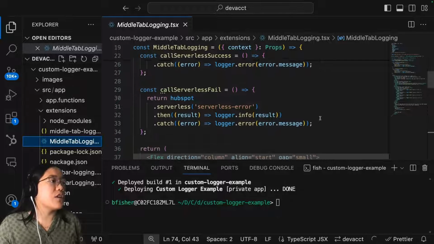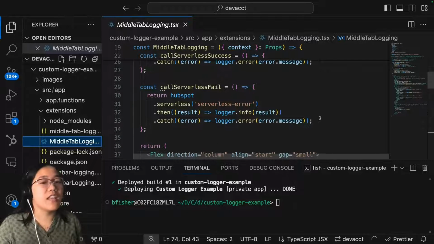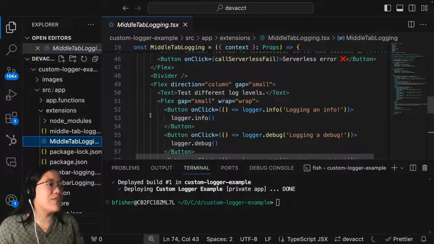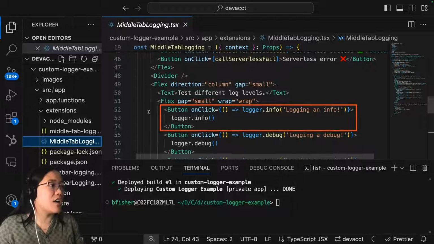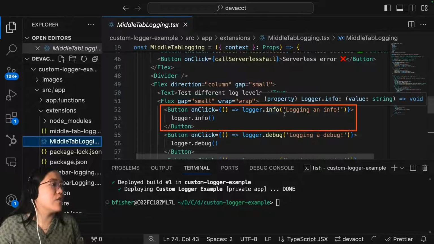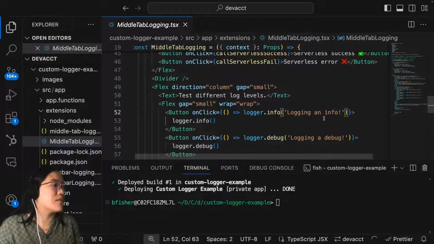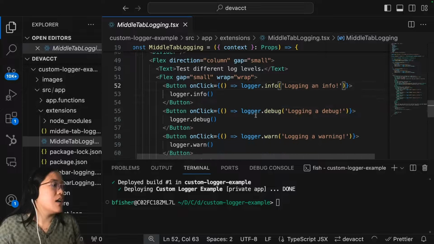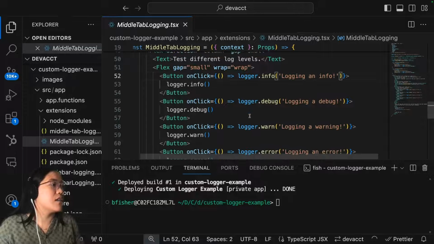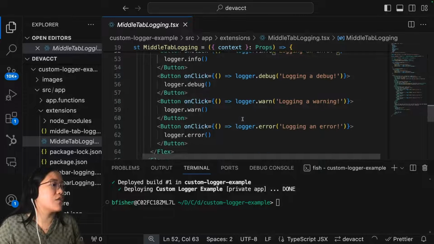Additionally, we do this on the call serverless fail. The same thing here, logger.info, logger.error. And if we scroll down, we see the buttons have an on-click anonymous function, and those you do the logger.info. And this is where you can change what shows up when you log those different infos. Additionally, for logger.debug, logger.warn, and logger.error.